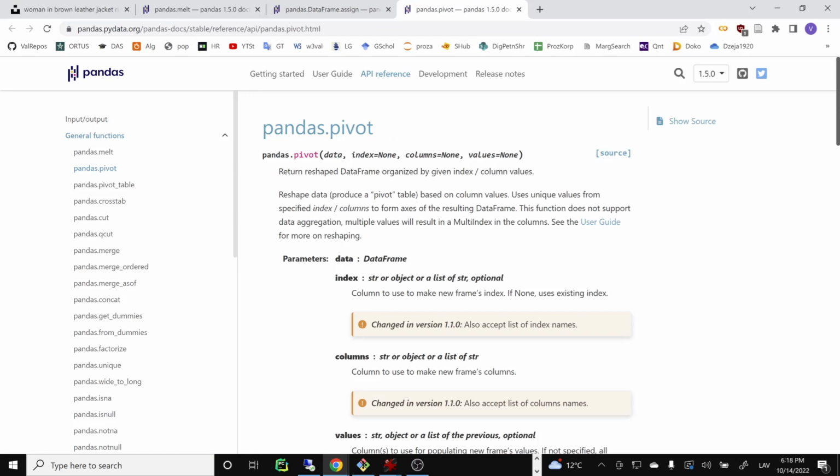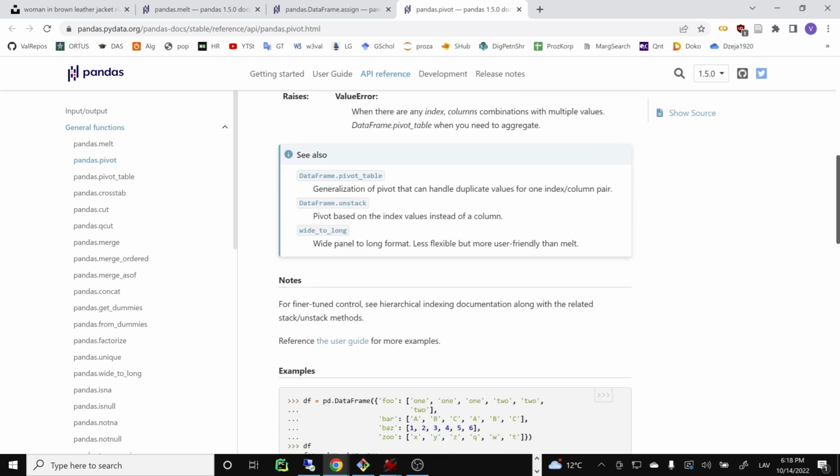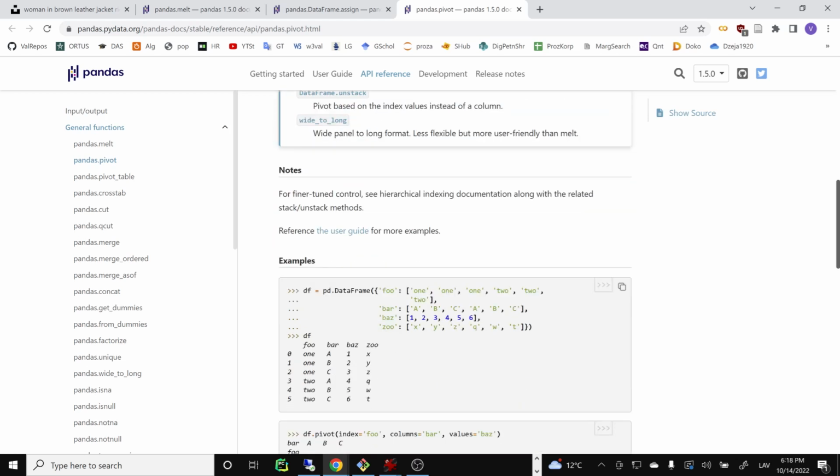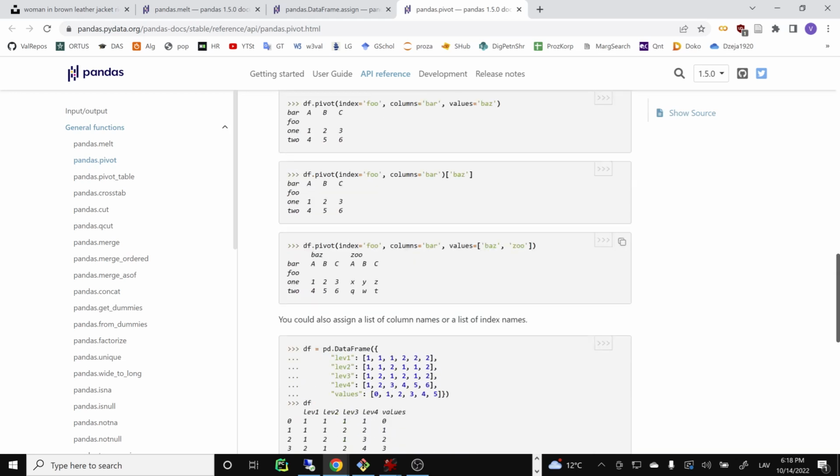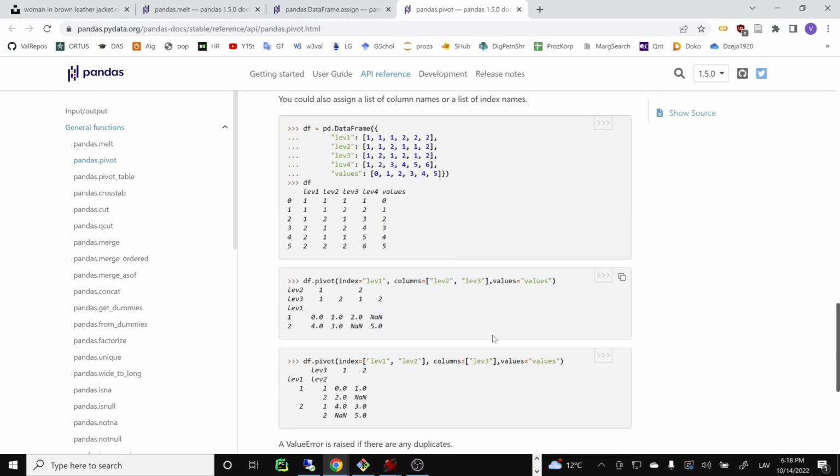So it uses unique values from specified index columns and creates a cross-axis. Again, very cool stuff. Maybe some of you have worked in Excel to do this, right? To reshape the columns. Some people are scared of pivot. It's nothing to be too scared of. We are just reshaping our data, right?